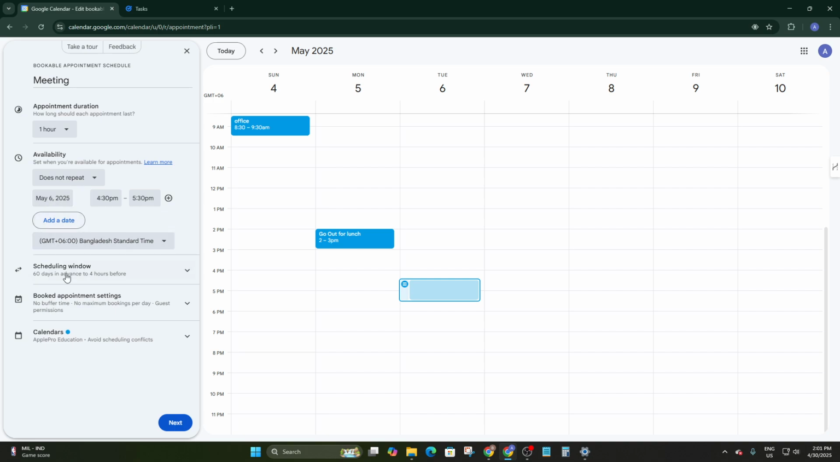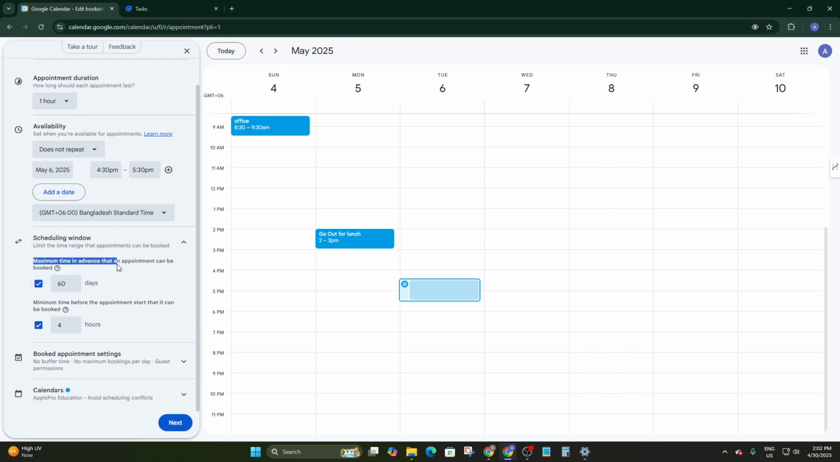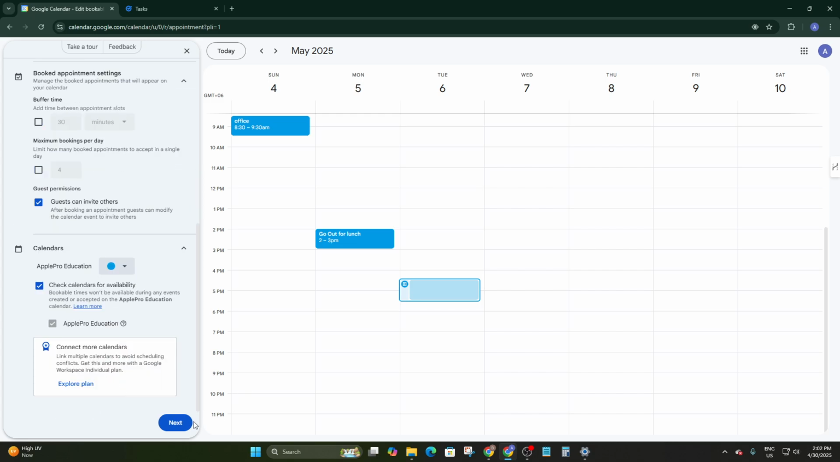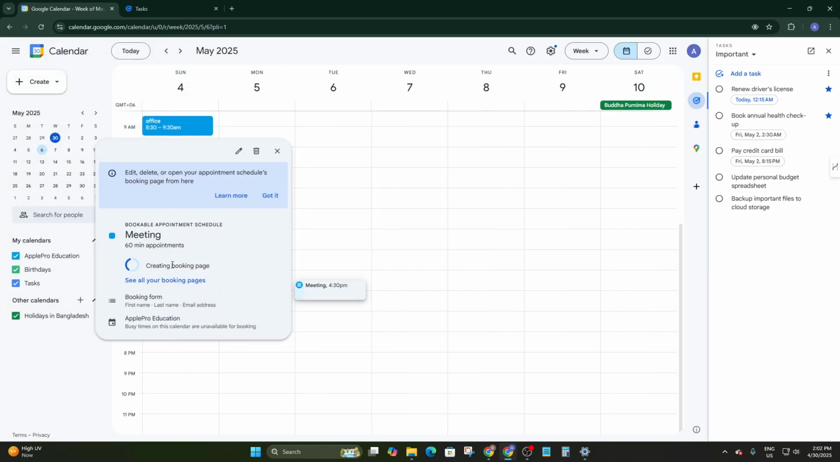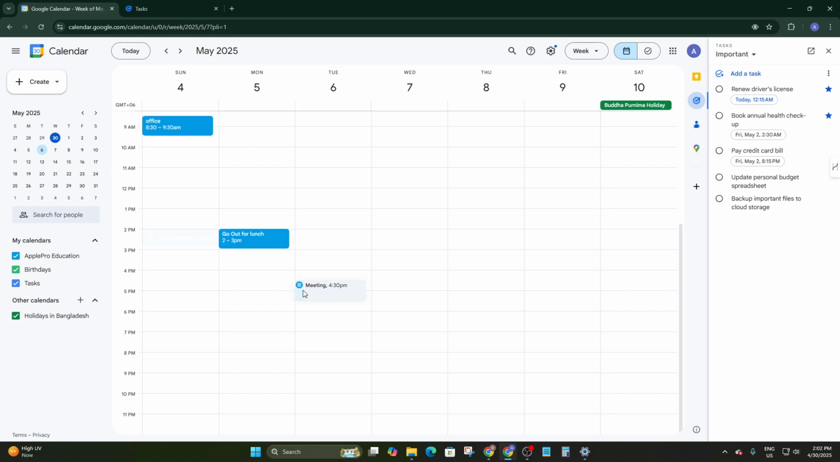Then you can set the date from here. It is a time zone according to your location. Then here is the schedule window. That's the maximum time in advance that an appointment can be booked. You can set that here, and the minimum time before the appointment starts that it can be booked. Just like this, and you can also integrate calendar. Now simply click on next here. Then next, here you can see I have just added it, so we can open a booking page here, but that's enough to set up a schedule.